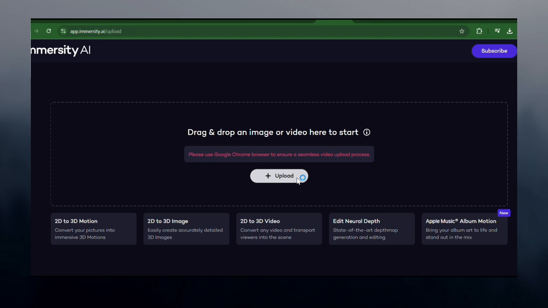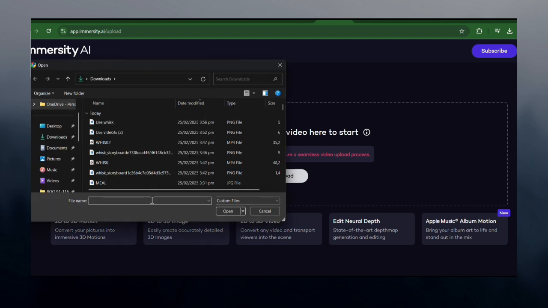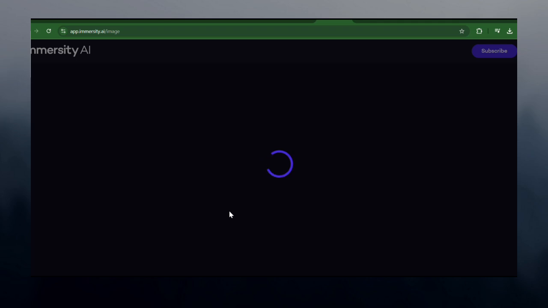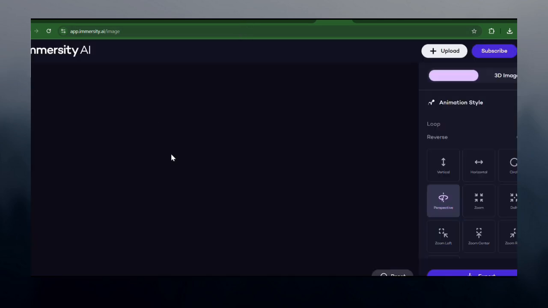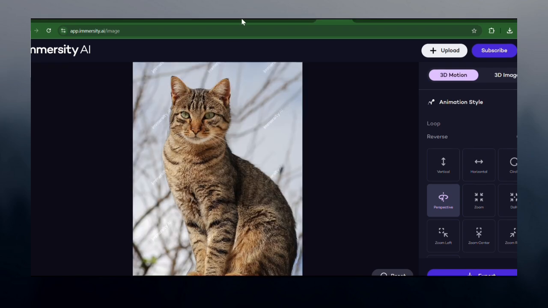Click Upload and select a JPEG, PNG, or WEBP file up to 20 MB. You can use personal photos or AI-generated images from platforms like Leonardo, Freepik, or Ideogram. Once uploaded, Immersity AI will analyze the image and generate a depth map, preparing it for animation.